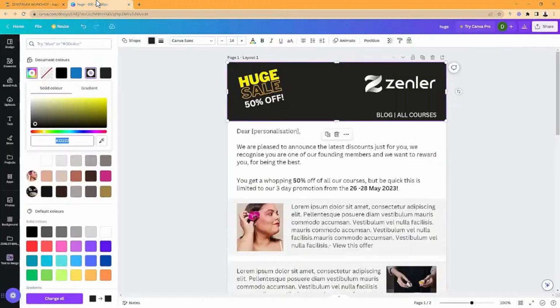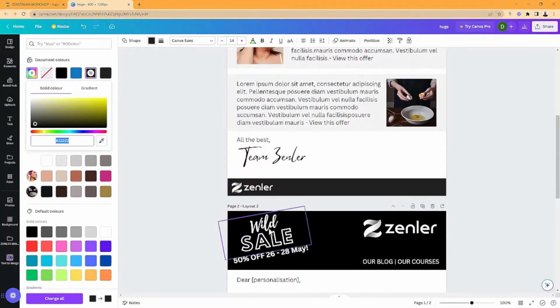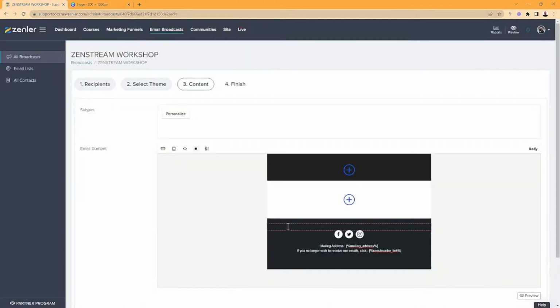So we've got this set up now. We've got basically this holding block done. We've got the middle area and we've got this footer area. Well, I've got my Zenler logo in there, which I might leave off or I might put in. I don't know. I'll decide that later.